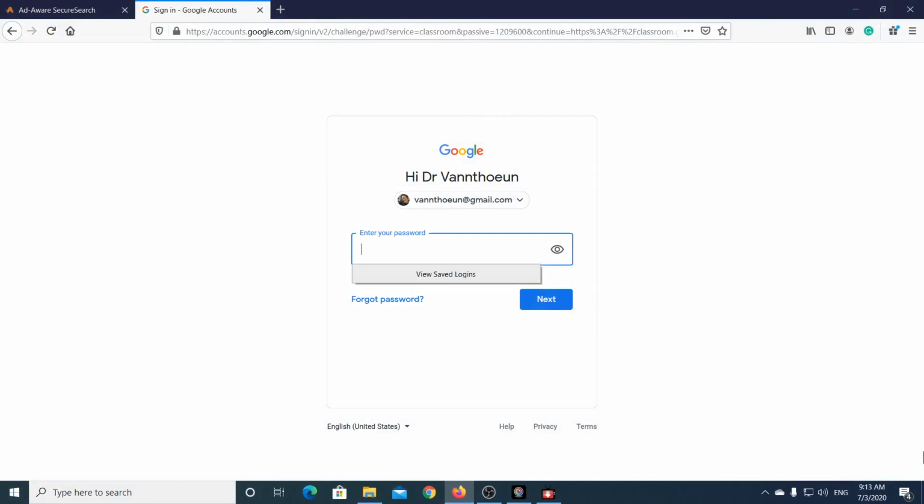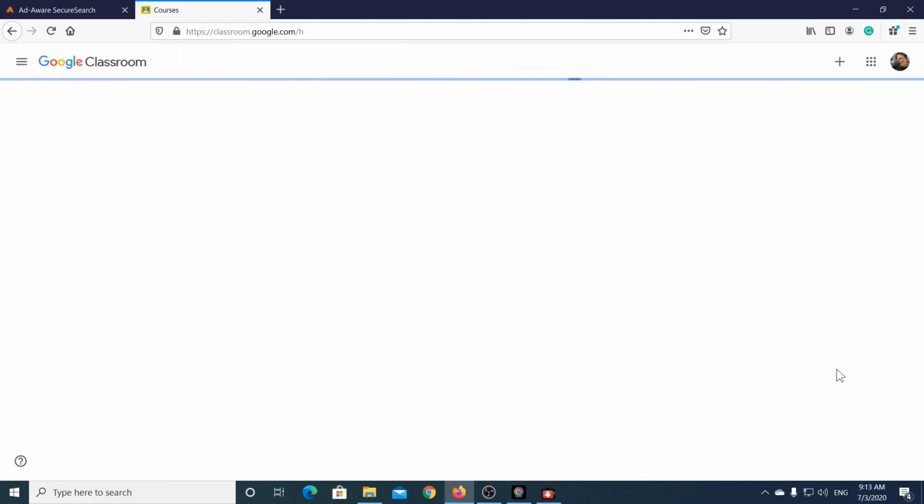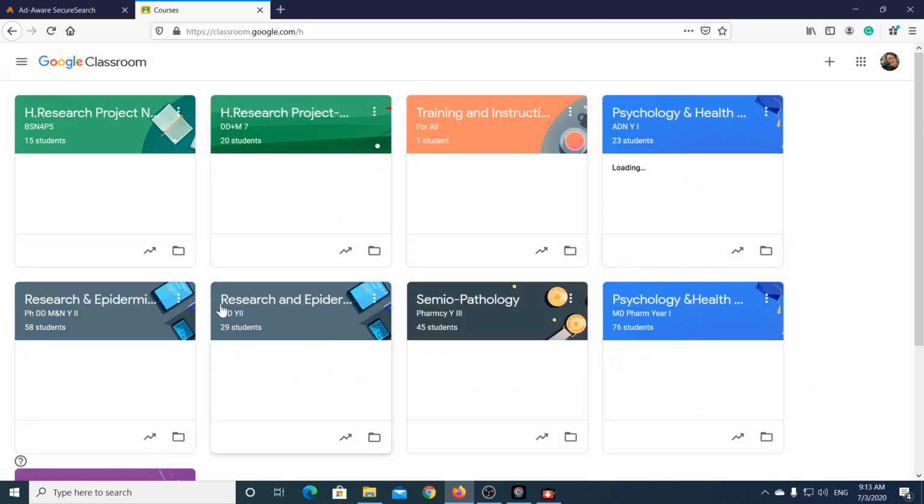Firstly, you need to log in using a Gmail account. For example, I use this Gmail account to log in. And then you can see this window, which shows the Google Classroom that you have created, but you do not need to go into your Google Classroom.